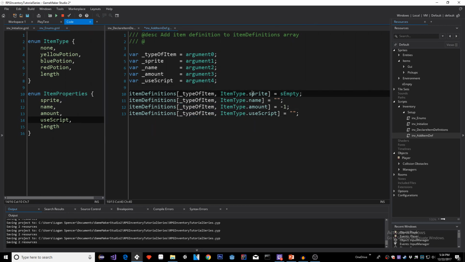Then let's keep this because these are our hard-coded, basically, item types. And instead of setting it to these hard-coded values, we're going to set it to the values up here. So we're going to set our sprite to our passed in sprite. We're going to set our name to our passed in name. We're going to set our amount to our passed in amount. We're going to set our use script to our passed in use script. Okay, there we go. We have all 4 of our properties set, and now we can easily call this.